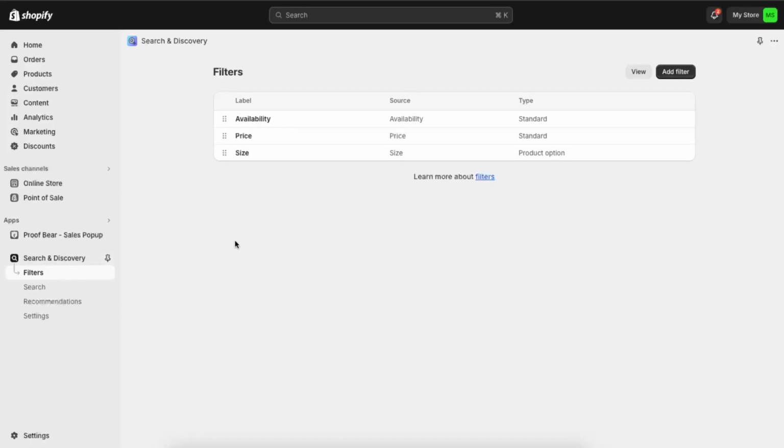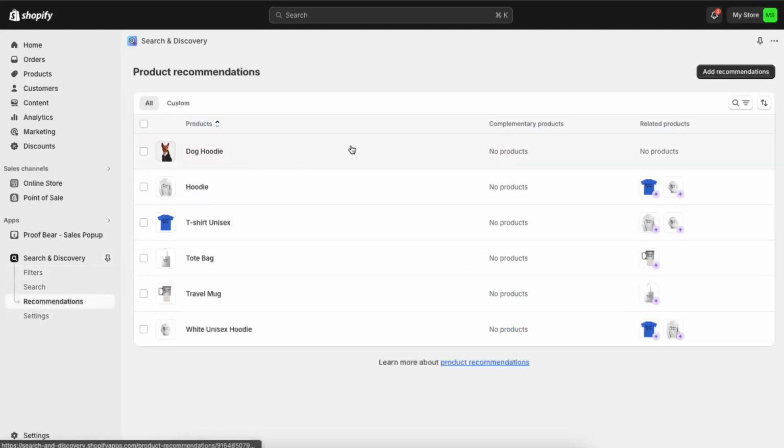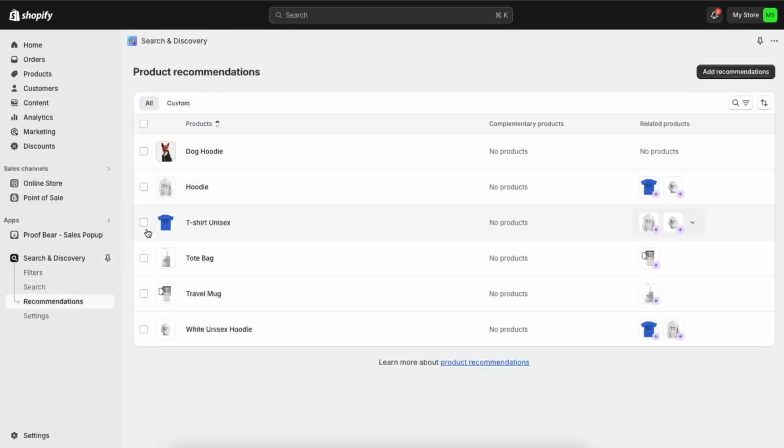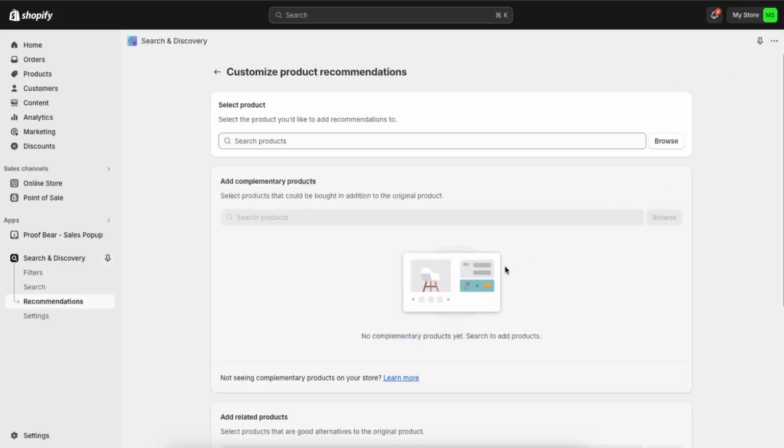Now, this is how the filters look like. You can also add some recommendations on your store. So for example, you can choose this one, this one maybe, and add to recommendations.